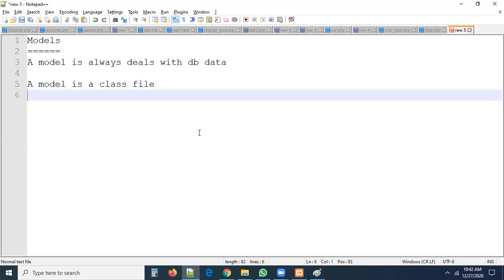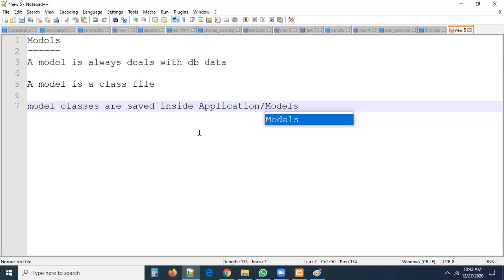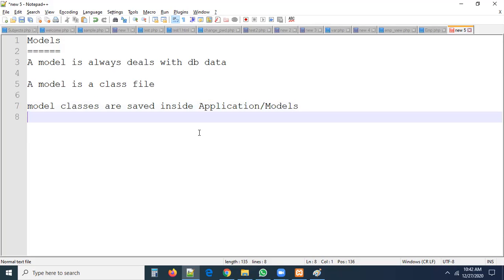Let us see where all the model classes are saved, guys. Model classes are saved inside the application/models folder. You have to save it here. While creating a controller, we have some rules and regulations, right? Class name and file name must be the same.